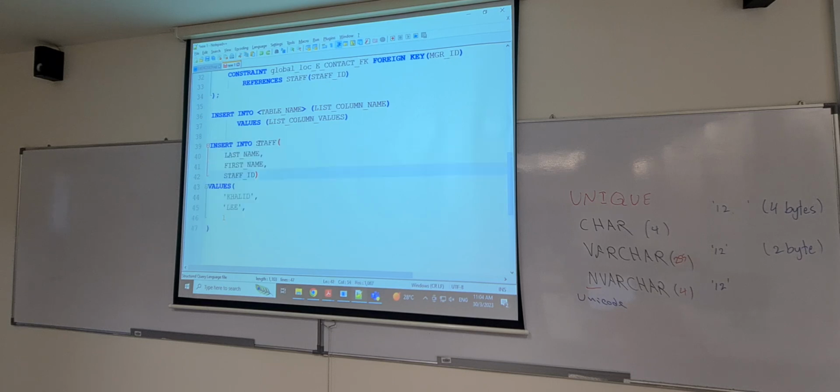But if you provide the column names, then it's up to you. Based on the order here, you need to provide the values. So here, based on my selection, I need to provide last name first, then first name, then staff ID. Then this one becomes correct. Anyway, I recommend you follow this way all the time. Provide the column names, even if you wish to insert data to all of your columns.